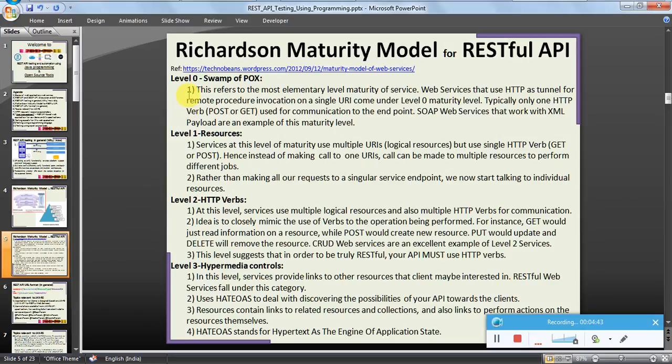So there is a lot of information, and there are a lot of places where this is available, so please have a look at this particular link. So level 0 swamp up POCs.